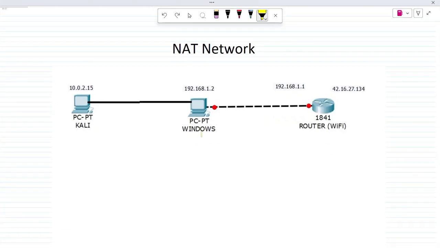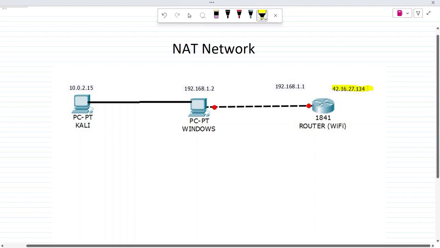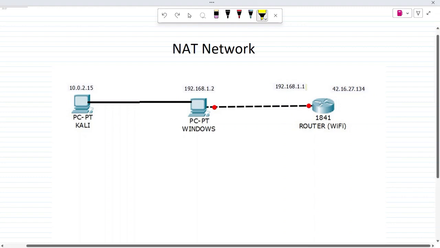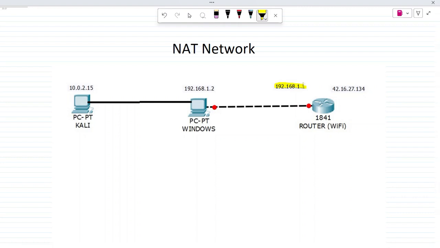Let's first understand the NAT network. This diagram represents the situation in which you use a router or a mobile phone as an access point by starting the hotspot service in it and connect the rest of the devices, such as Windows, through Wi-Fi to the router. The highlighted IP is the IP assigned by the ISP, Internet Service Provider, to your router. It's the public IP of your router, and this highlighted IP 192.168.1.1 is the private IP or the gateway IP of your router.